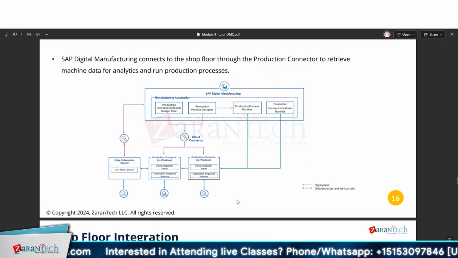So where does this connector get downloaded or stored? It will be in the Windows server in your environment. I didn't get your question. What do you mean by where it will be stored? Yeah, you have to download this cloud connector, right? So that will be on the DM side or some third-party application server side?